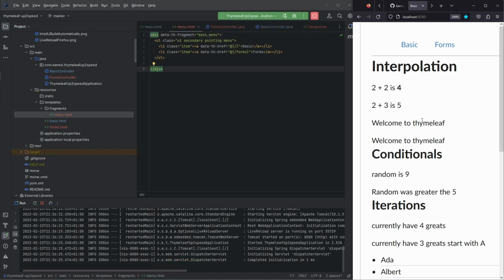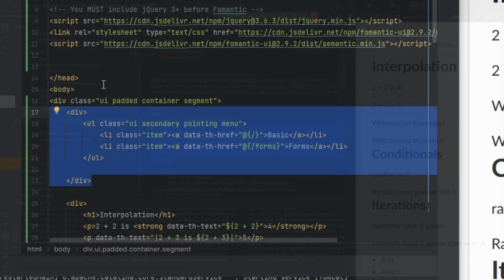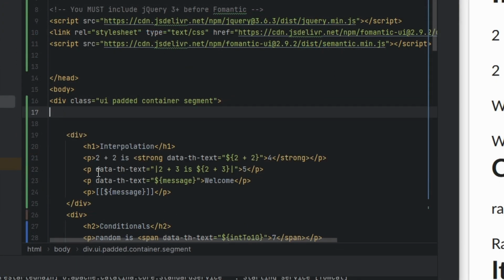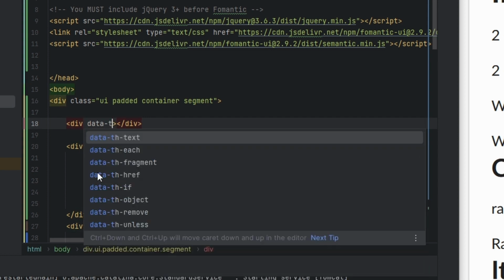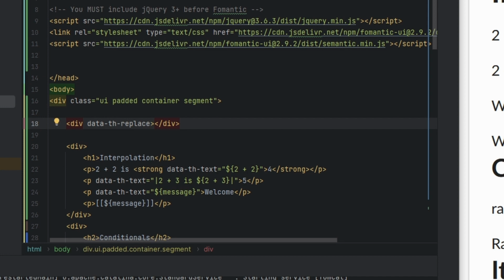We can include our fragment in another page by referencing it. So let's go to our basic HTML, and we'll delete the menu, and we'll create a new div, and instead we'll say replace the content of this div with the content of the newly created fragment. And we reference a fragment by saying tilde and then give it a path to the fragment HTML, which is fragments/menu, and double colons, and the fragment name, which was main menu.